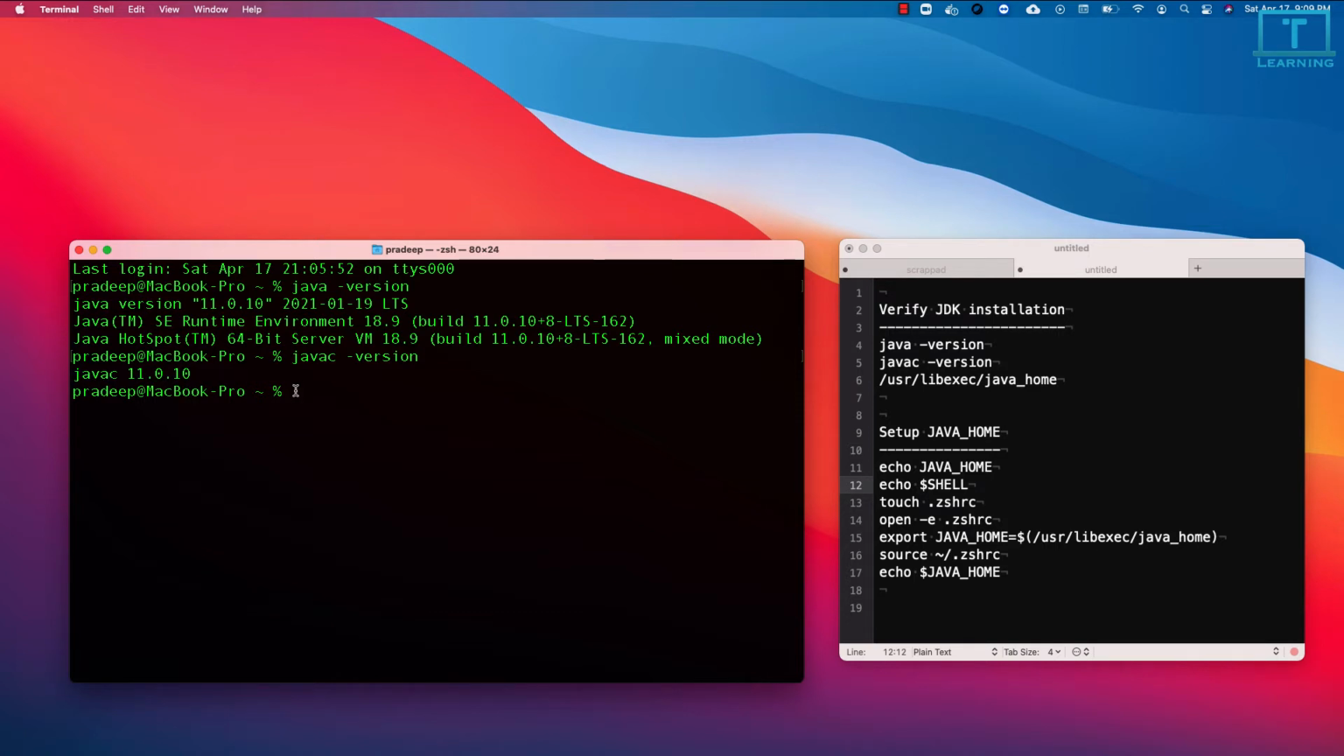Now if you want to find out the location where it got installed, there is a very useful utility in Mac which can tell you where you have installed JDK. Okay, so here's the utility details. I'm gonna copy these and type it here. Okay, so now let's execute it and find out the location where JDK was installed.